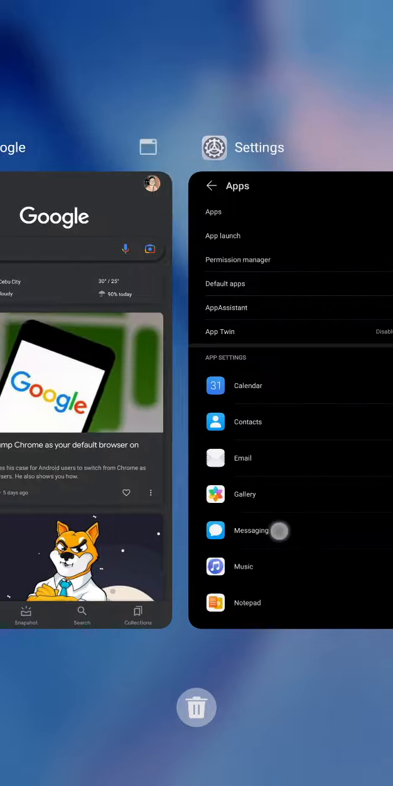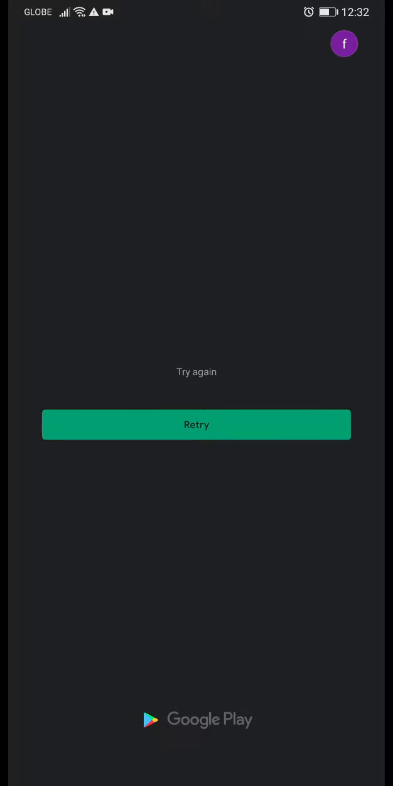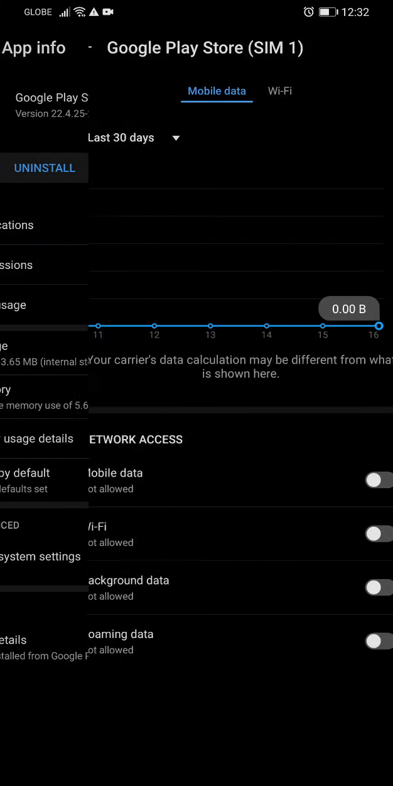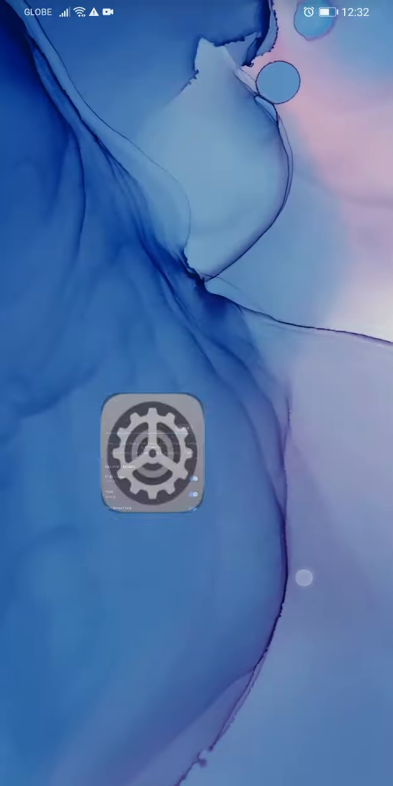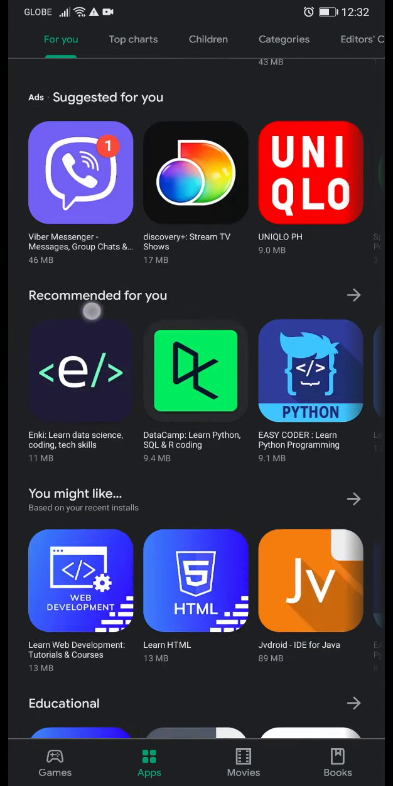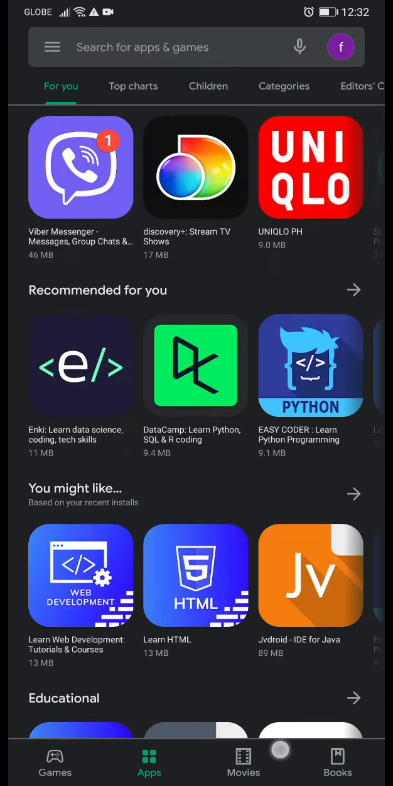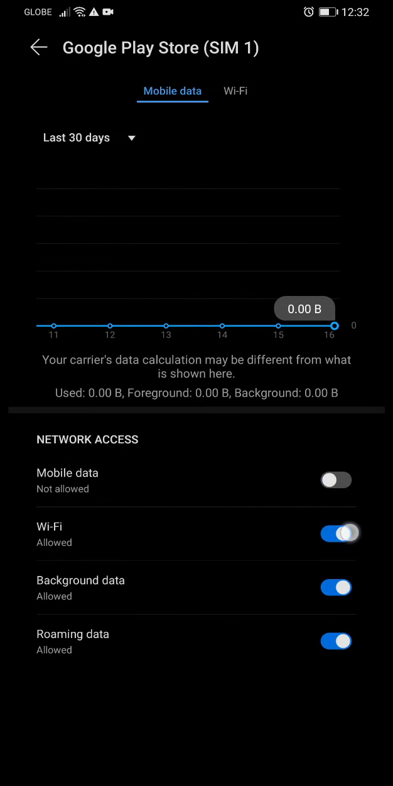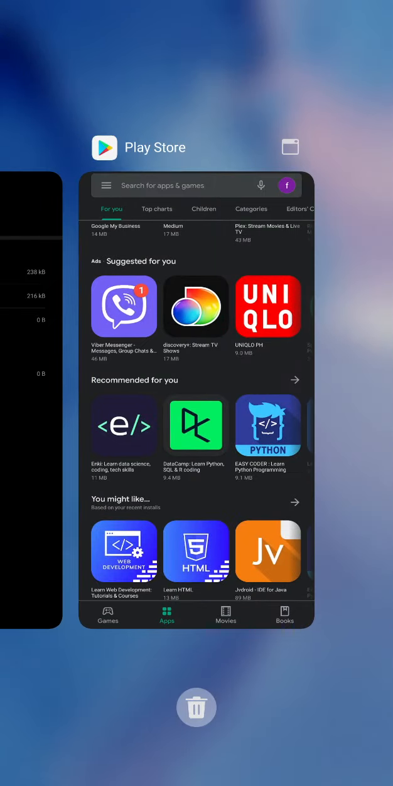So before we fix it, if you need to install another application or something like that, then you need to remove the restrictions that we put on here under data usage. So Play Store will load again, and then you can install the applications here. Once installed, you can go back and go to data usage again and turn off everything here.